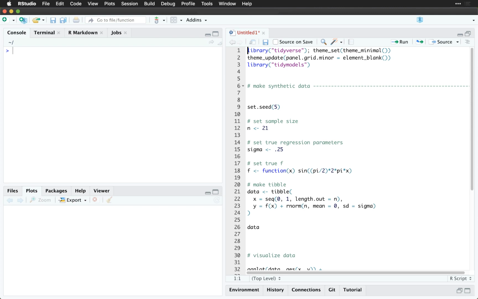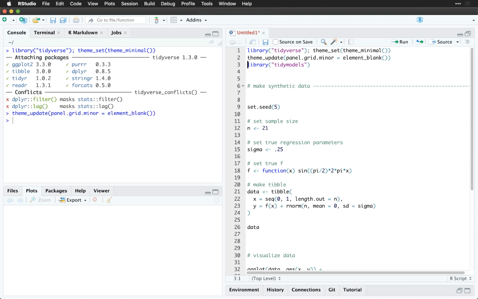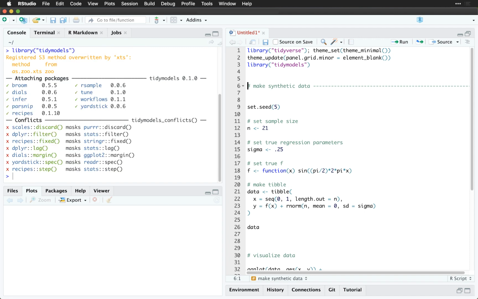In this video, we're going to talk about fitting and cross-validating other kinds of regression strategies in R. We'll begin by loading the tidyverse and updating the theme, and then we're going to load the tidymodels package. The tidymodels package, like the tidyverse, is a meta package, but it has several packages that deal with modeling and assessing different models. So it's a really clean, nice package to use for various modeling purposes.